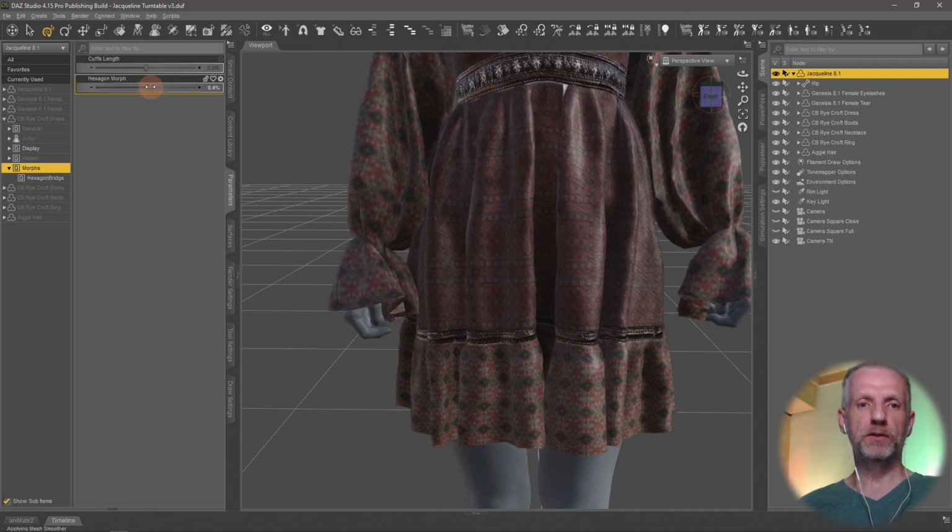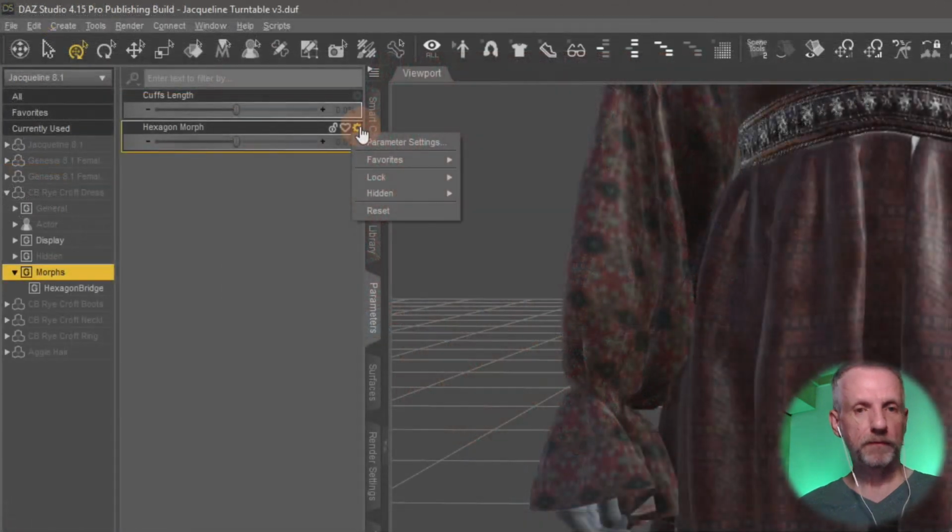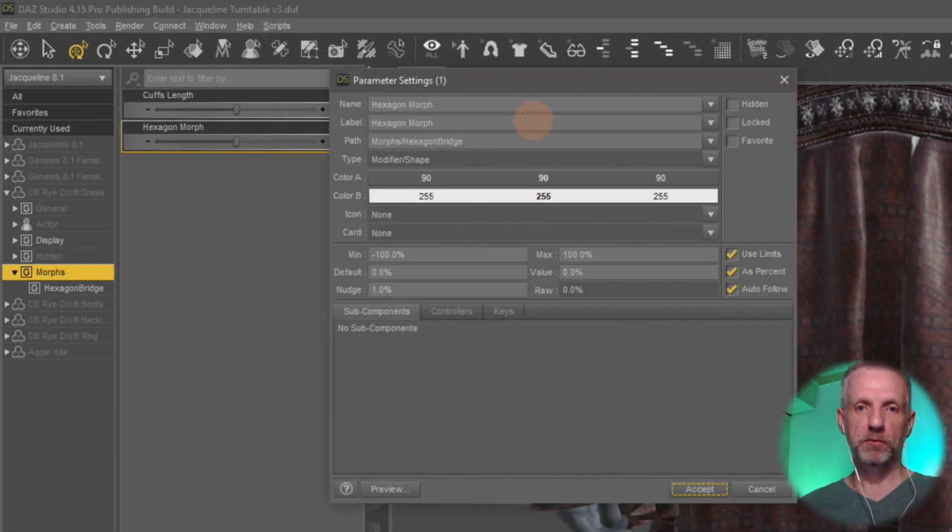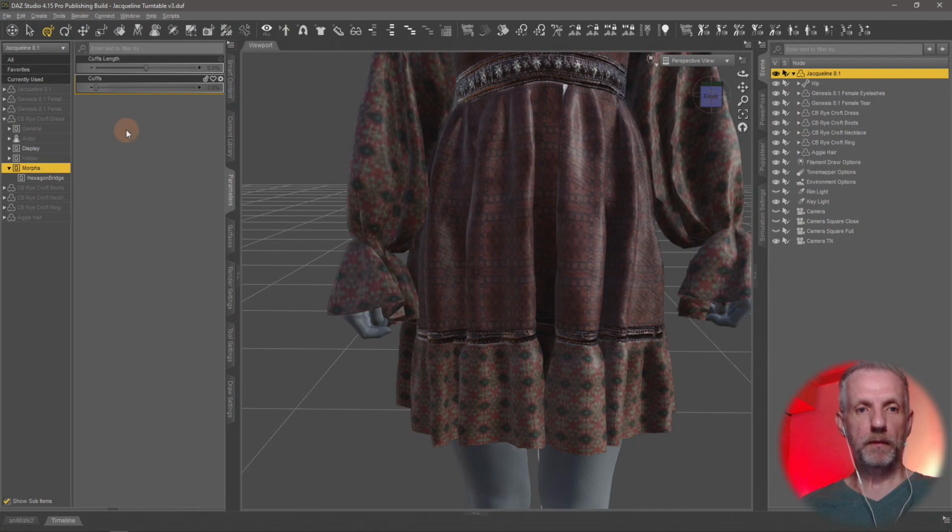You probably don't want this to be called Hexagon Morph, so you can click that little gear icon, head over to parameter settings and call it something else. So like, cuffs 2, I'll call it, just because I already have my cuffs length thing. And you can also change the path here if you want. You can also use limits. I just probably don't want this to go into the negative, so you set this to 0 and then click OK. Now it's called cuffs.